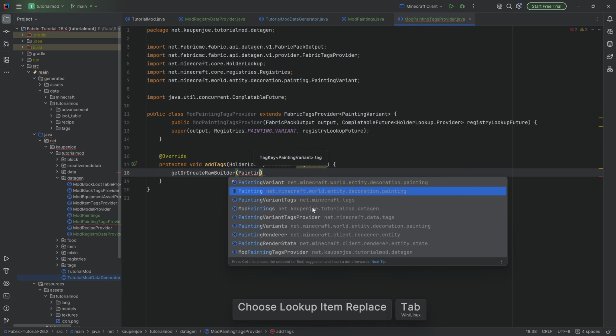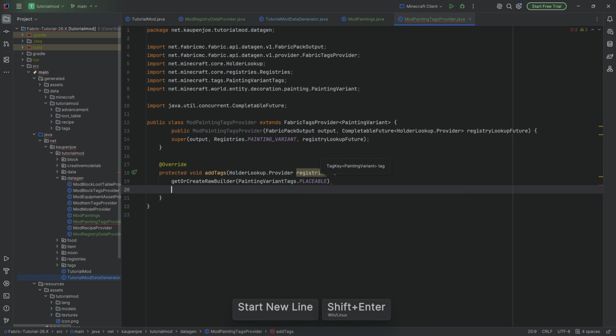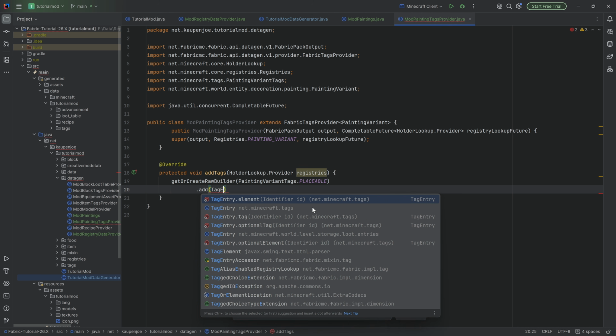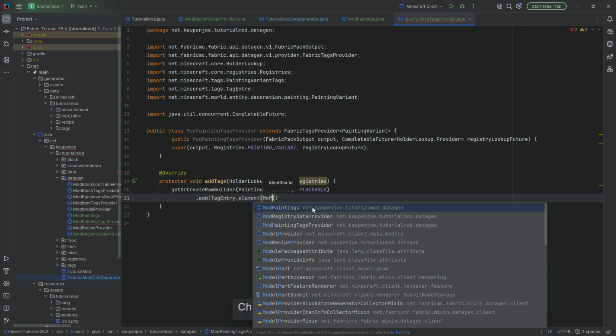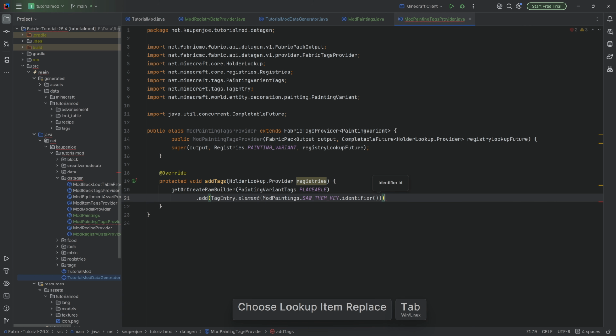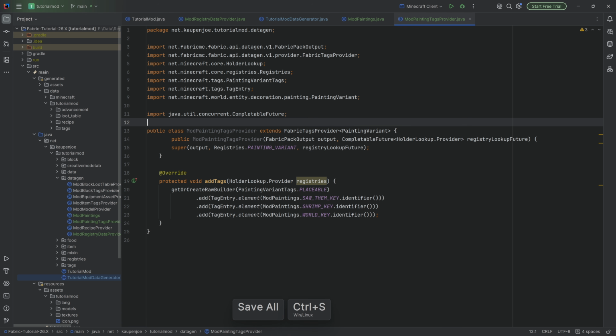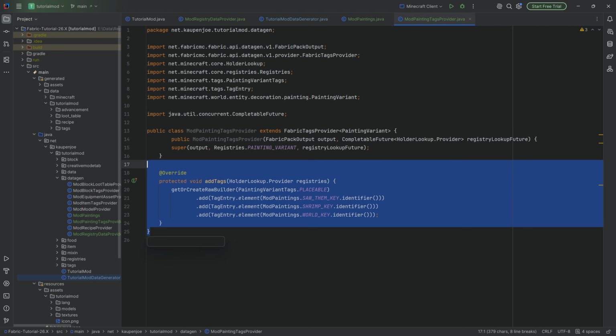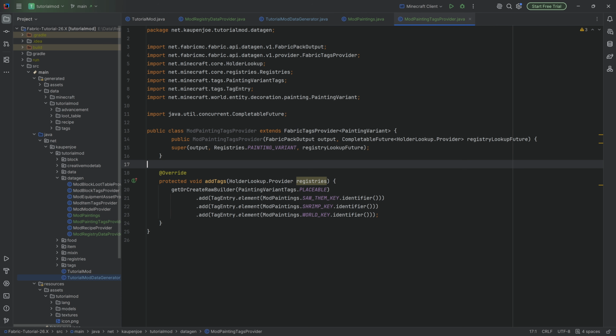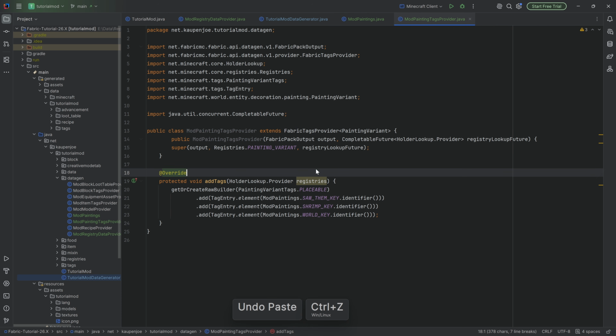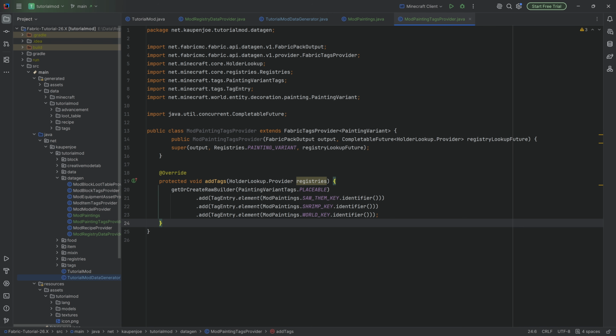And then in the add tags, it's as simple as saying get or create a raw builder. For the painting variant tags of placeable, there's only one. And here we're going to add a tag entry.element of mod paintings.sawthem.identifier. And then just duplicate this twice over to add shrimp and the world here as well. This is just going to ensure that our paintings will be placeable. I think that this is also going to generate the items, although I think the items might actually be generated normally. So this is probably only going to make it so that it is going to be added to the random painting as well. But regardless, if you want to have paintings, you should add this.